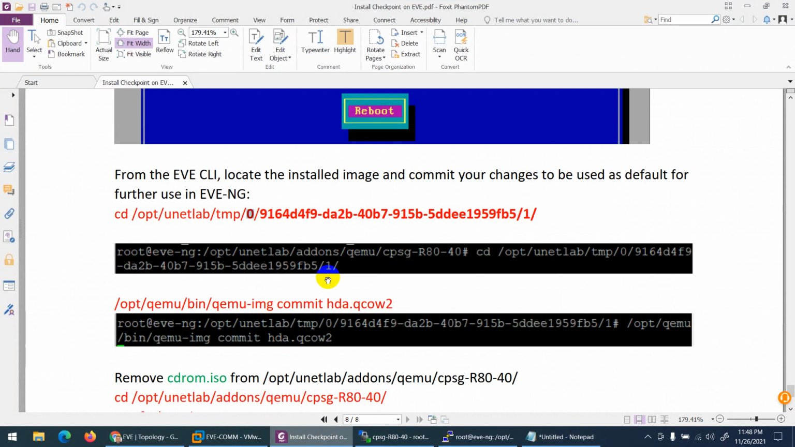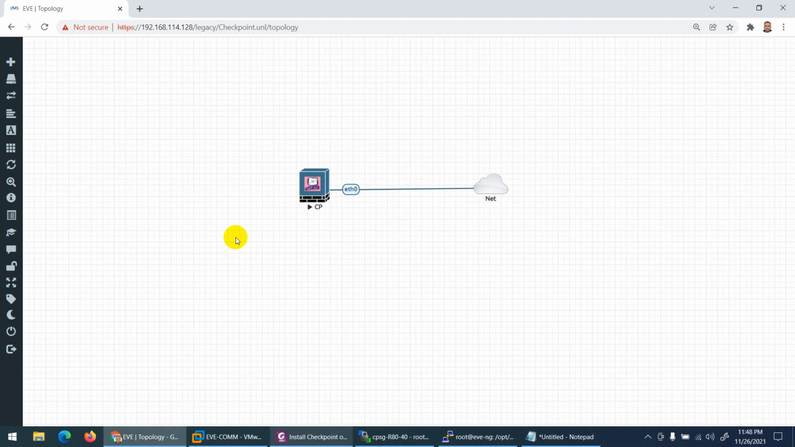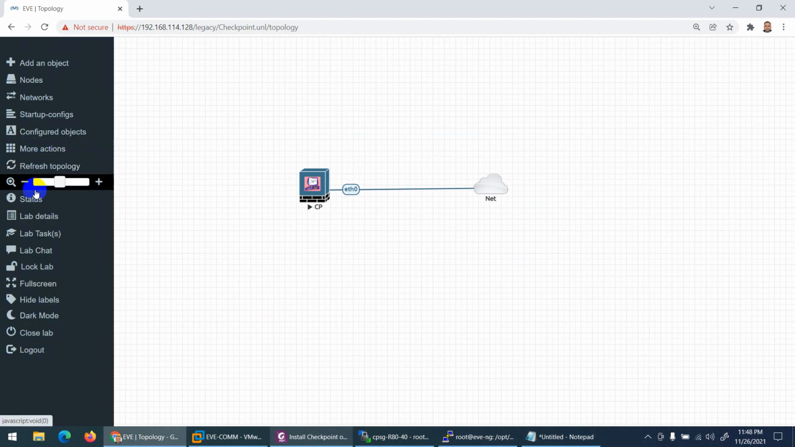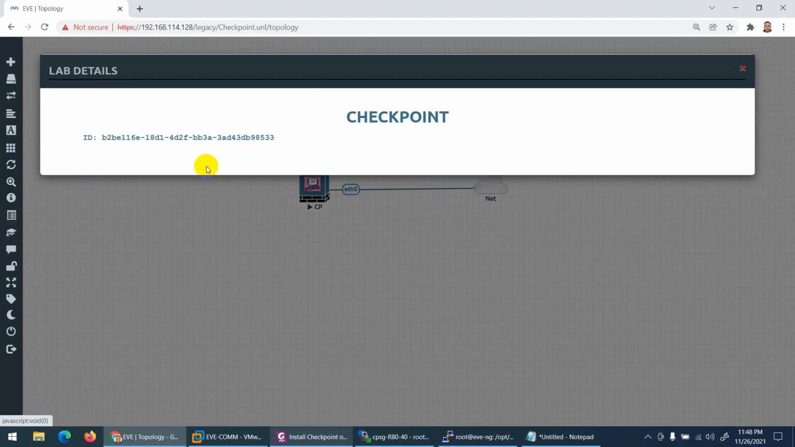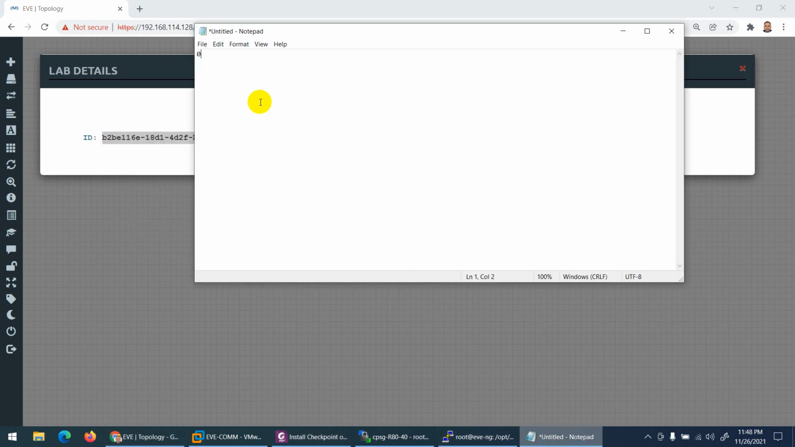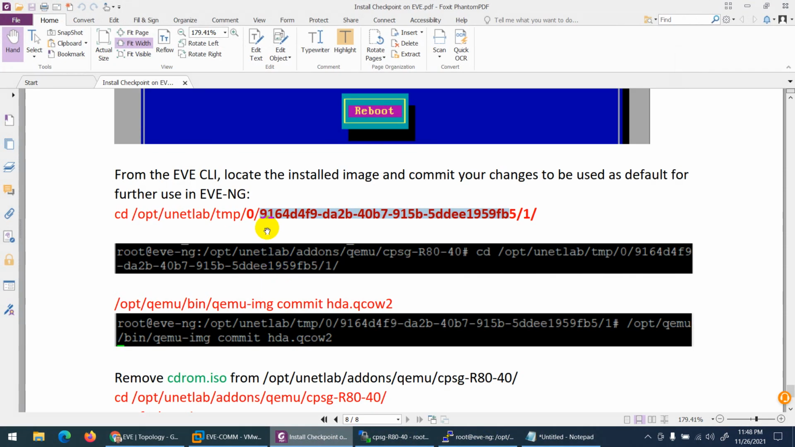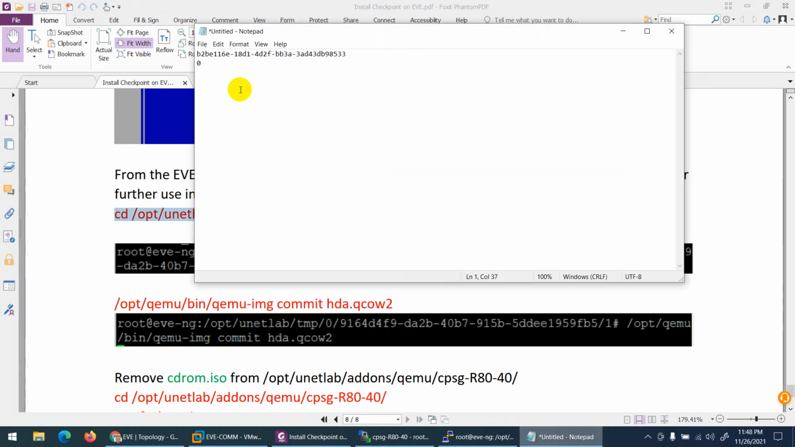Next thing you need to do, this long number. You can easily get this long number from here: click on lab detail and this is the ID. So click this ID and paste it here. So this is the format. First you need to go to this place. So let me copy this one.